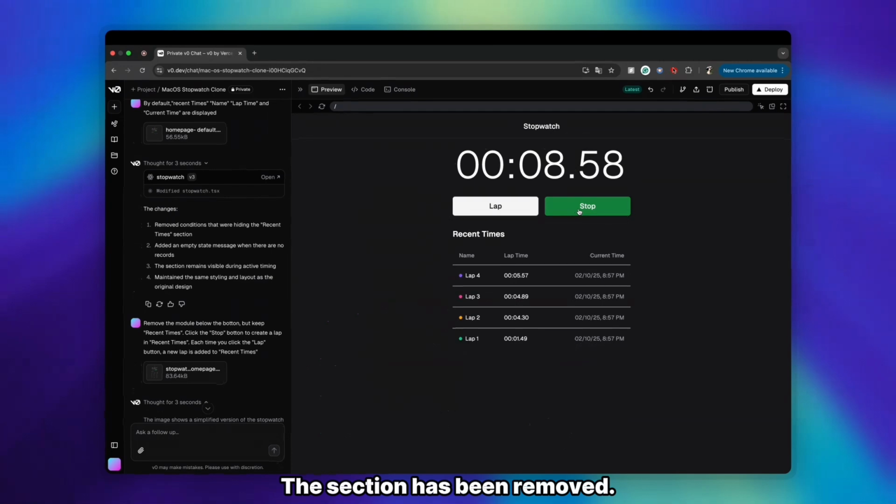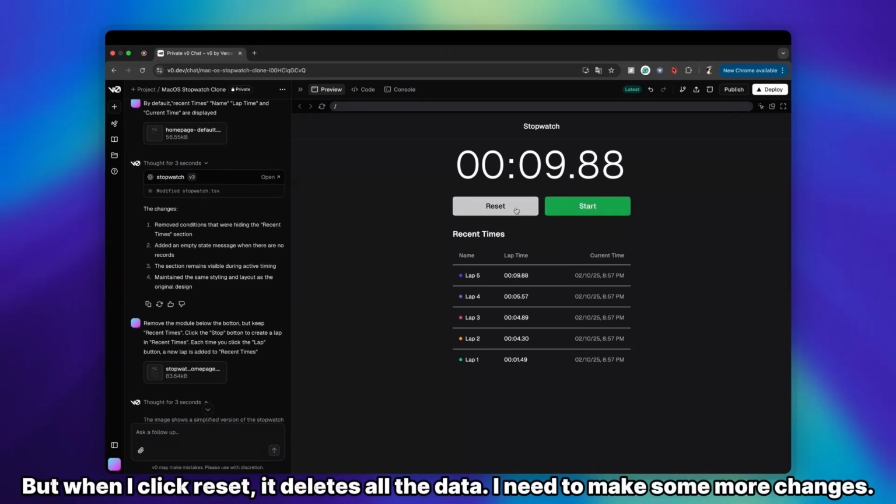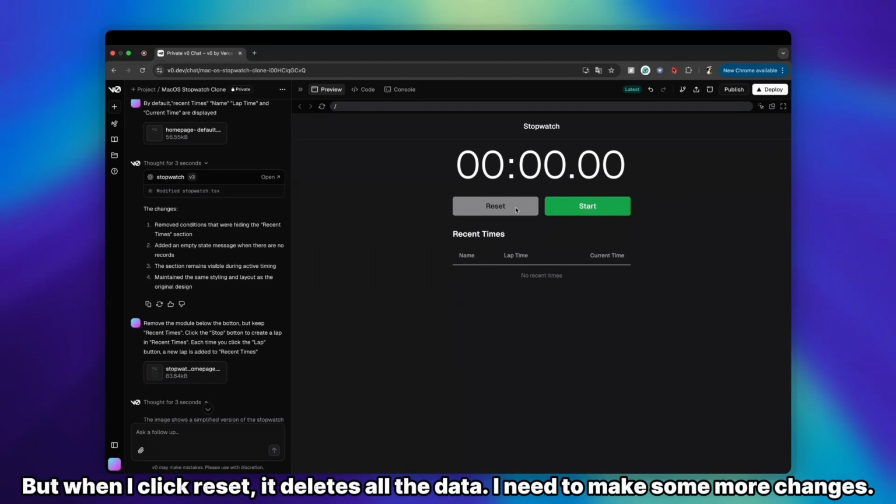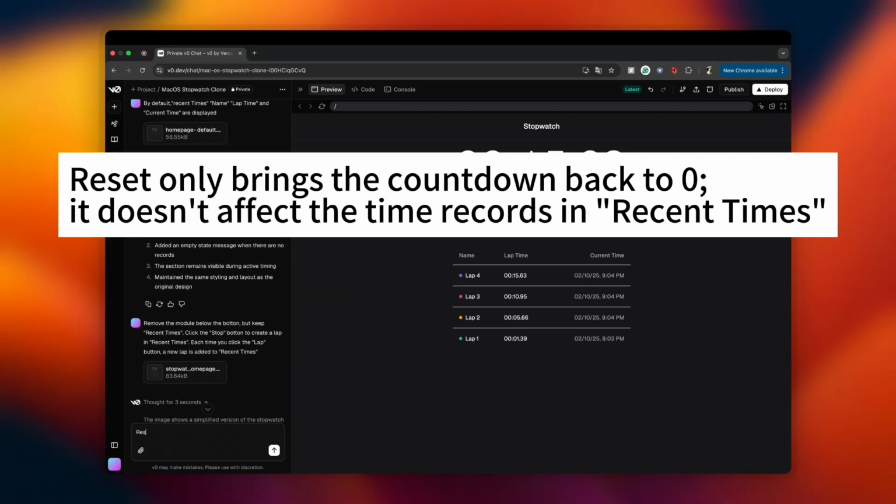The section has been removed. But when I click reset, it deleted all of the data. I needed to make some more changes. Reset should only bring the countdown back to 0. It shouldn't affect the time records in recent times.